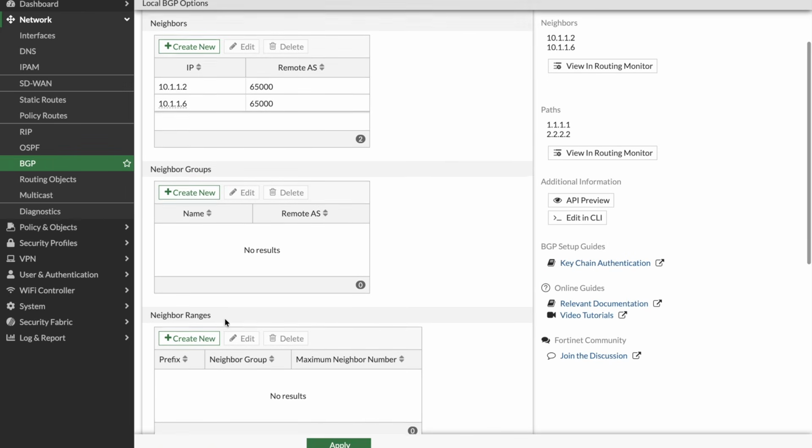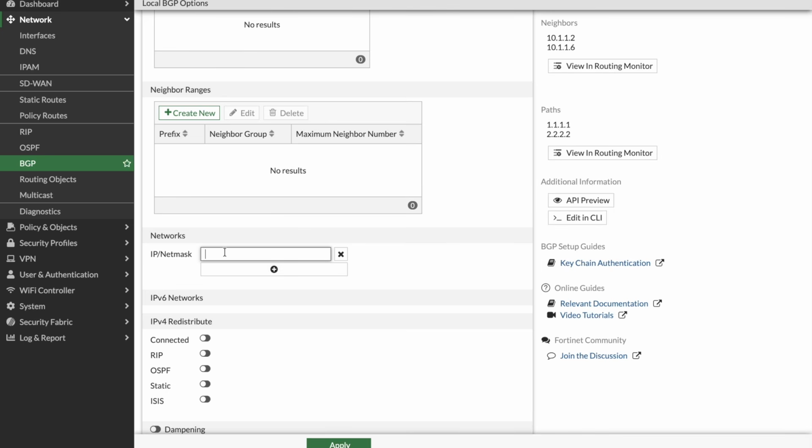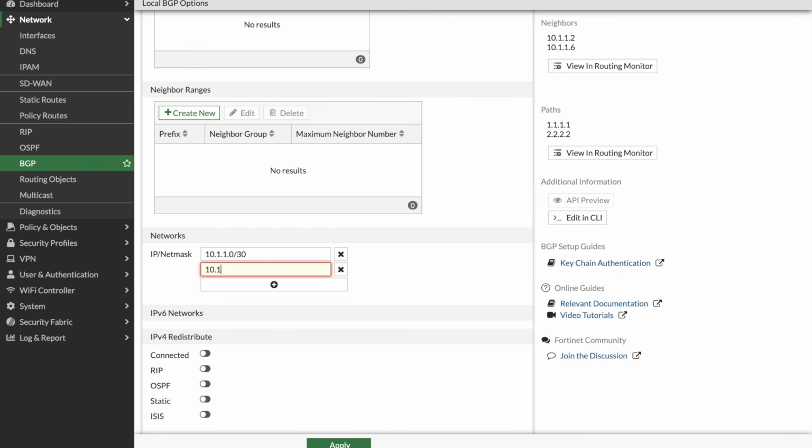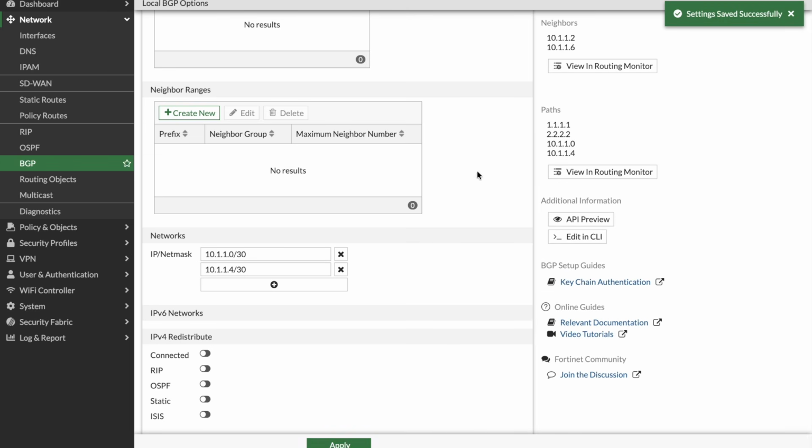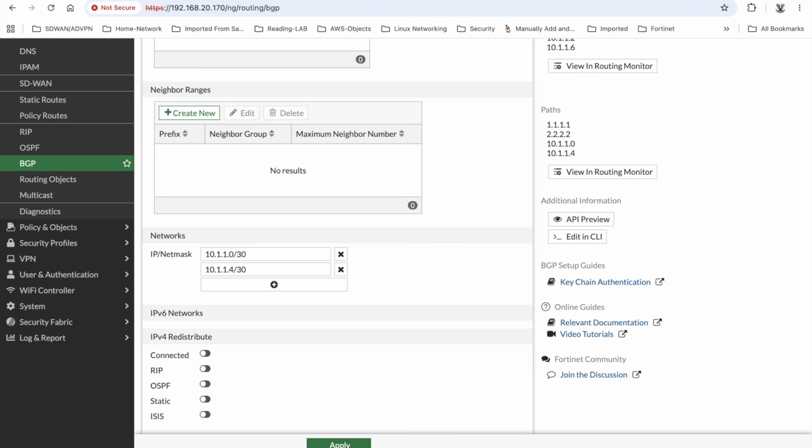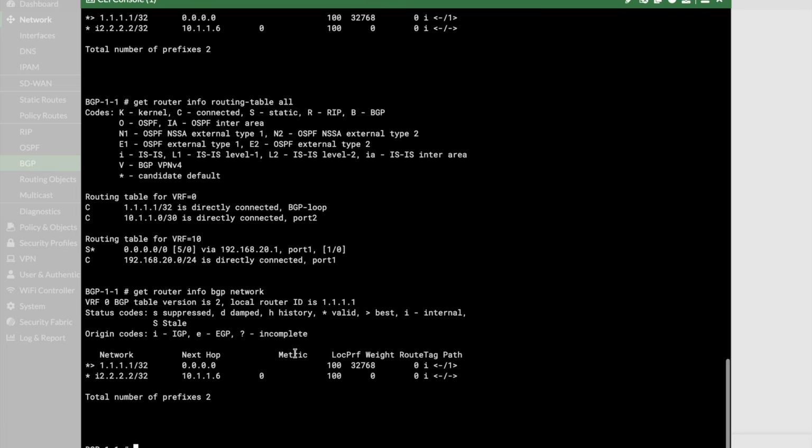So let's go 10.1.1.0/30 and 10.1.1.4/30, and I'm going to hit apply there. So now in a few seconds it will start publishing that information down to those downstream devices, and you can see it's got it in the path table here. And let's just look here.